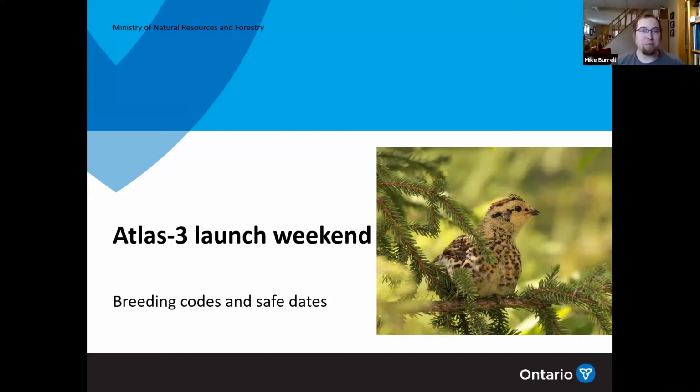Pretty exciting to be here. Feels like it's been a long time coming to the start of Atlas 3. So I'm, for one, very excited now that we're here, and I hope the presentation today will help everybody make the most of their atlasing. So we're gonna focus on breeding codes and safe dates for the session right now.